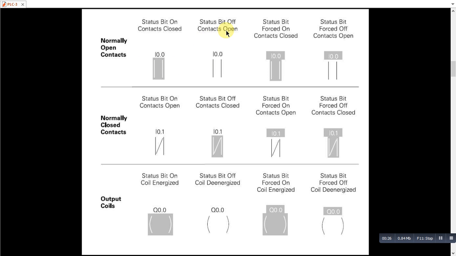If it's open, then it would not pass the flow, and if it is forced on, we would have this true logic, and if it is forced off, then we would be having off logic. Now normally closed contacts. If the contacts are open, it's false, and if the contacts are closed, then it's true. Similarly, if it's forced on, then it's false, and if it's forced off, then it will be true.